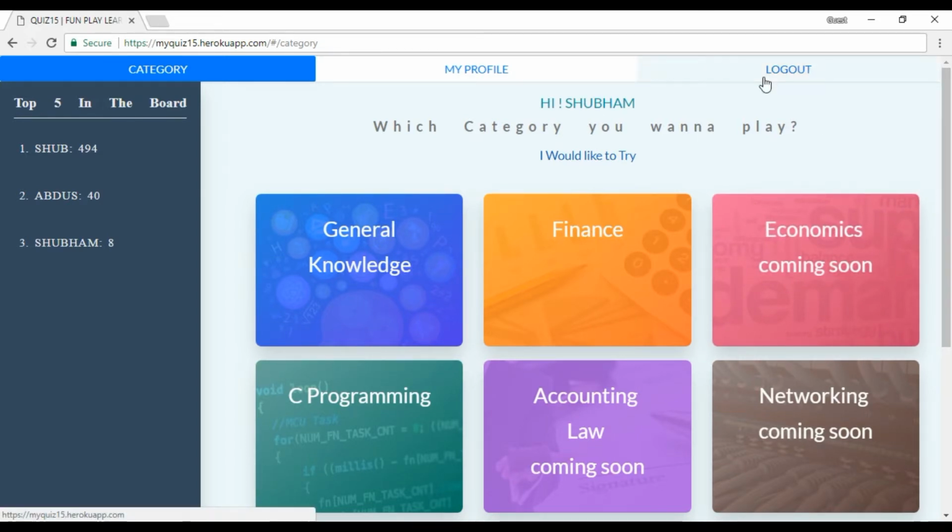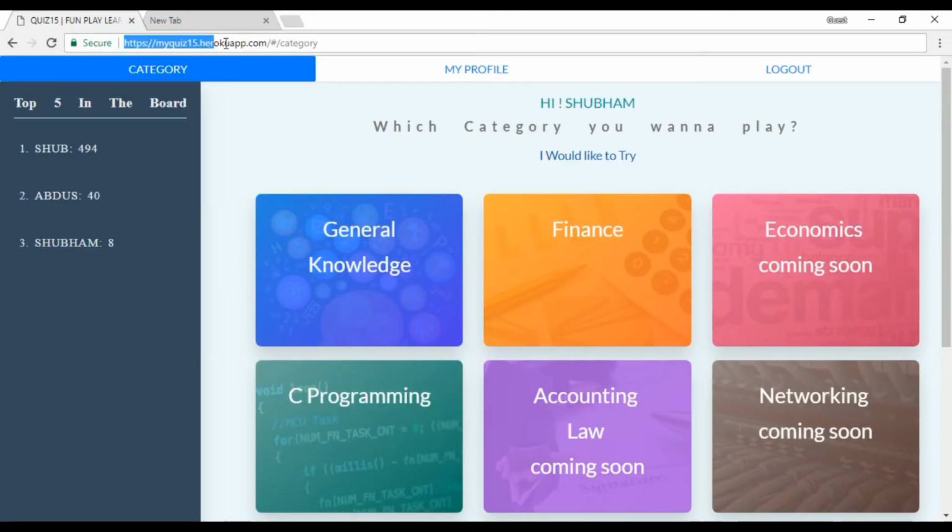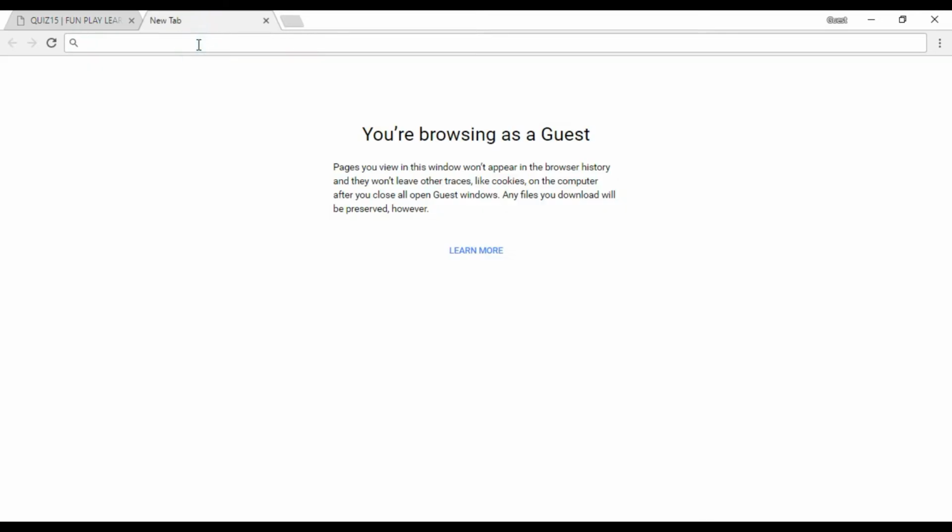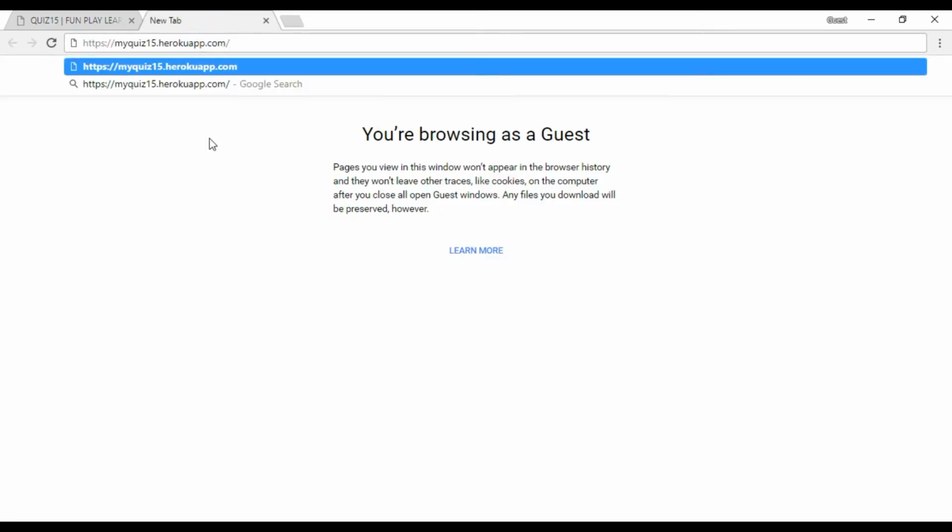So if I log out, then what will happen is the ID that I have stored in my local storage will be deleted, and if I try to come to the category page again, I won't be allowed to. So let's try to go to this URL, that is, go to the home page, and you will see that I'll be redirected to the category page just because I'm logged in and my ID is there in the local storage.